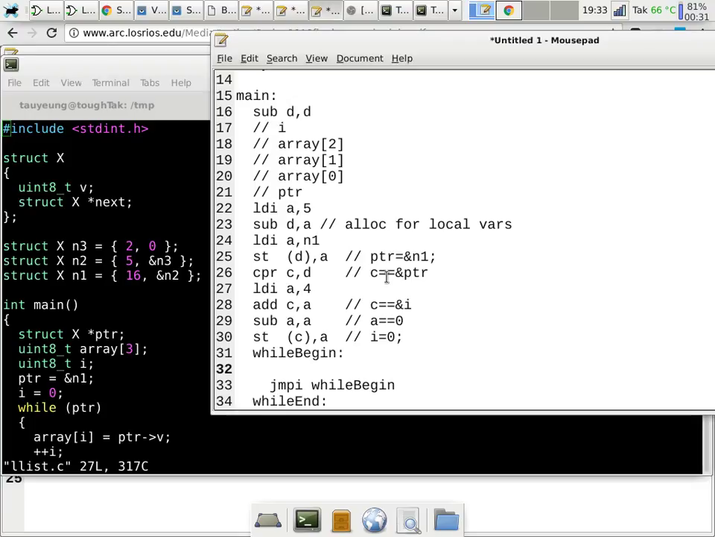PTR at this point is still pointed to by register D, which is rather handy. So we'll just go ahead and make use of that fact. So we'll say LD, you can put it into any register, A is fine. Okay, so A is now actually PTR, not the address of PTR, because D is the address of PTR. By dereferencing D, we get to the actual PTR. And we know this trick already.